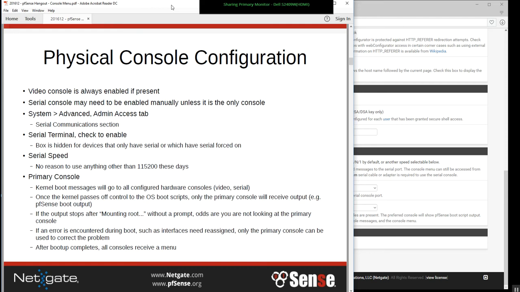So all your boot messages from pfSense, like configuring your WAN interface, starting OpenVPN, that kind of stuff, are only going to go to the primary console.